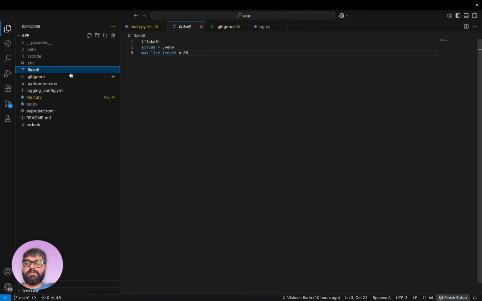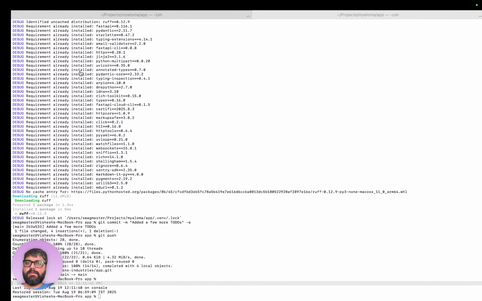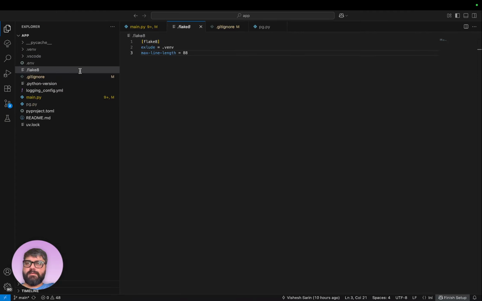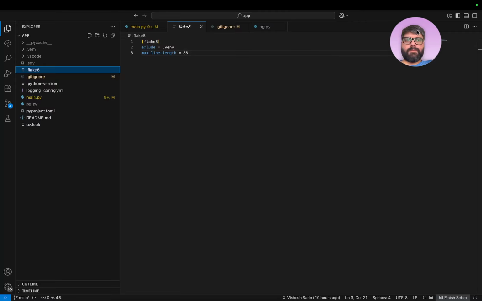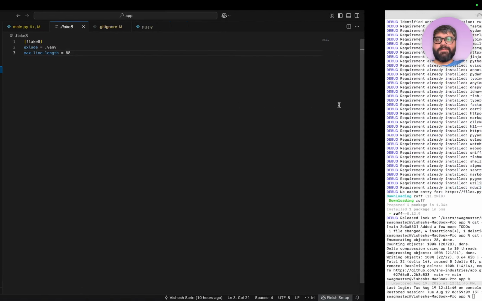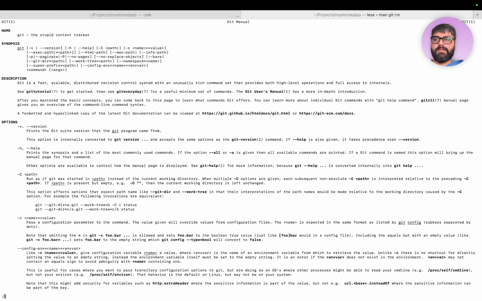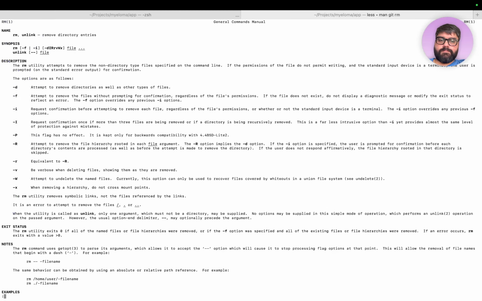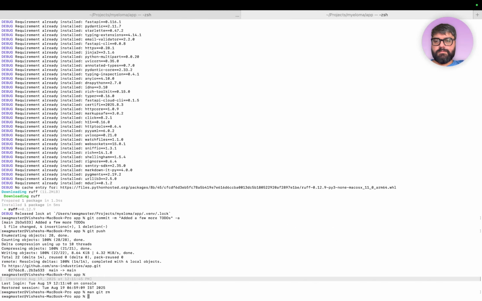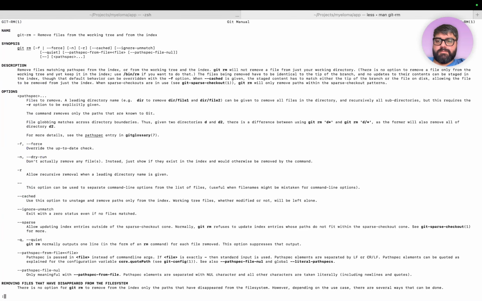Actually, okay, so I'm gonna go on a small side quest. The flake8 config needs to be removed. Man git rm. git rm --help. Let's see exactly.